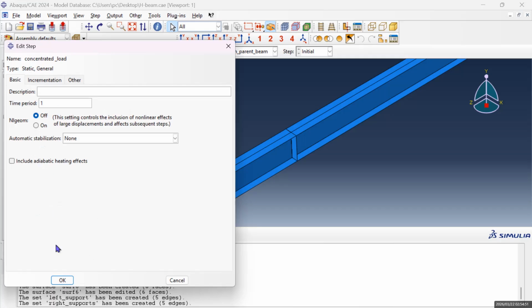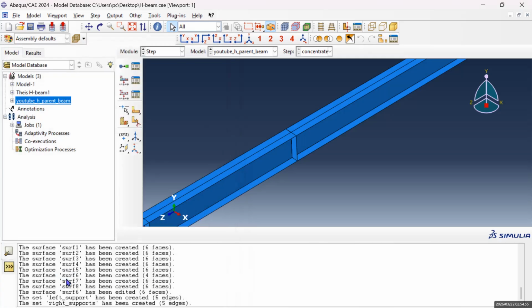Description, we don't need to give anything here. We don't need to change anything. The time period should be only one. Okay, now it's over. We can just go back again to the loads, and then we can create our load. We can apply our load.